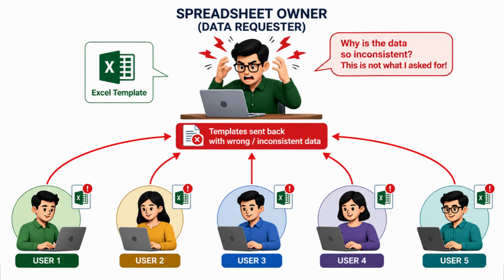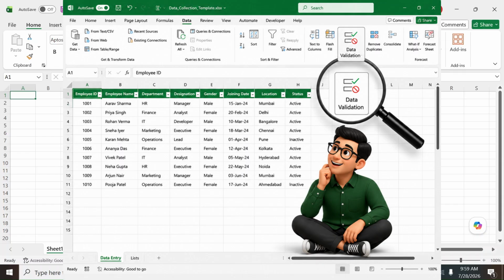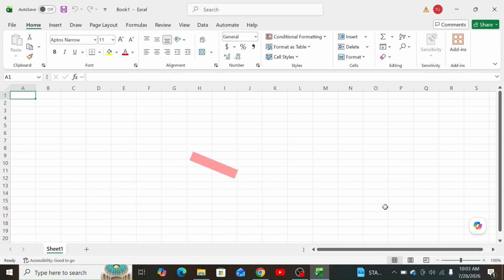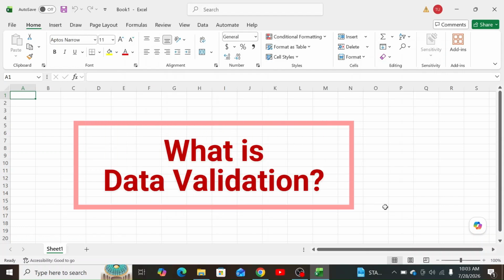And to overcome this, Excel already has an option which is inbuilt, which is data validation. Today, we are going to look into it. To start with, what is data validation?